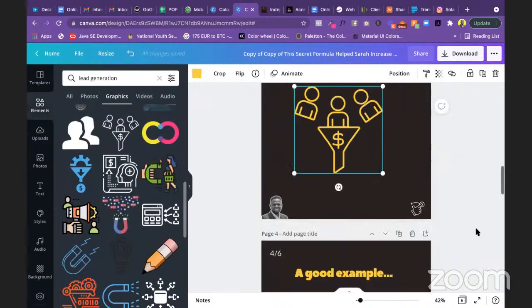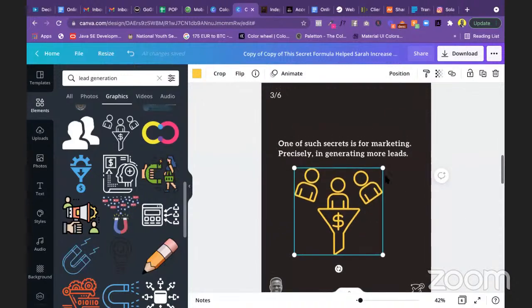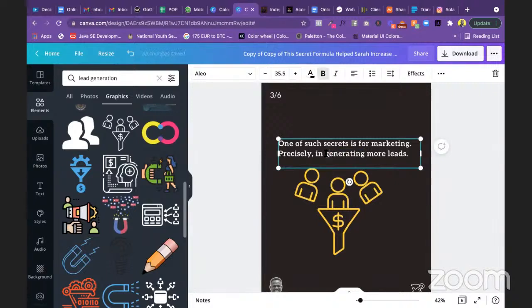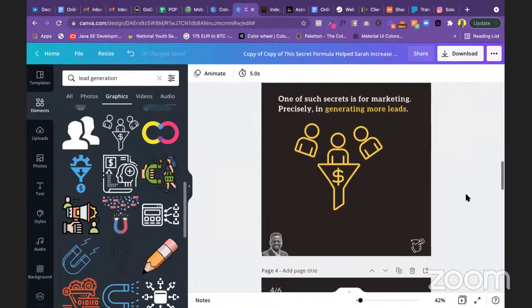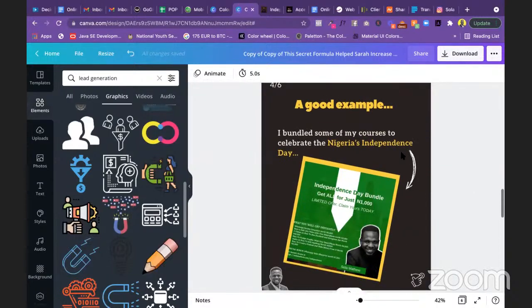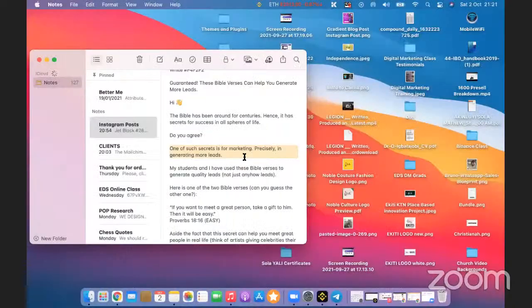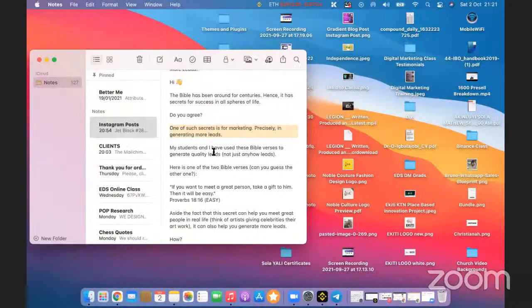So one of such secrets is for marketing, precisely in generating leads. So I can say generating more leads. All right, so I'm just trying to make sure that the stuff is looking a bit colorful. Okay, now what is the next thing that is there? I say my students and I have used these Bible verses to generate quality leads, not just anyhow leads. So I can make this quality bigger. So I'll just say quality.